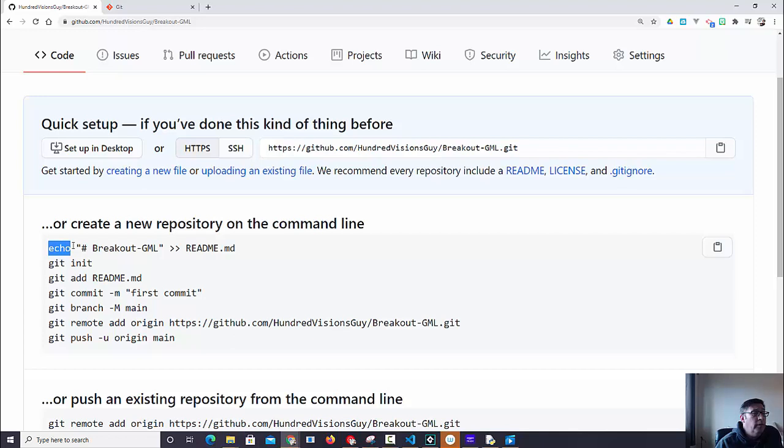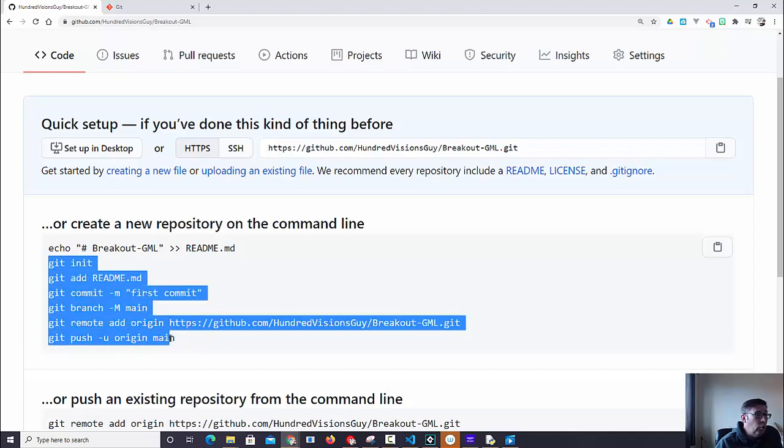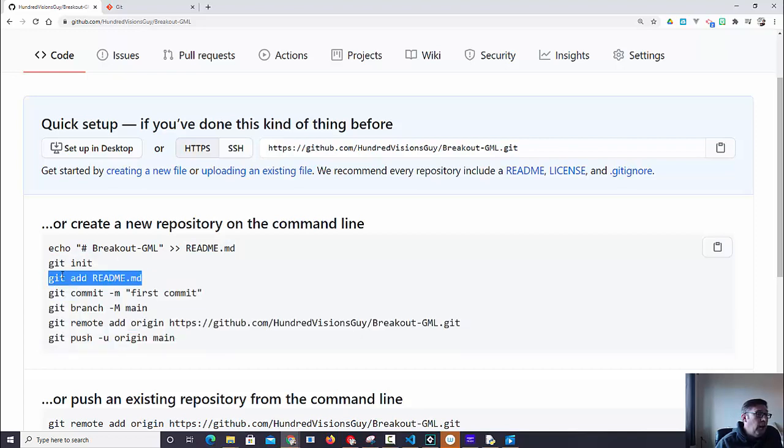The echo is like a print statement, and whatever's in the quotation marks, it's going to take that and put it into a file and name that file readme.md. And then git init is, the rest of these commands all begin with the word git, and these are all commands that Git is able to do. This is why you have to install Git. Okay. So we can do this one at a time. I'm just going to grab this, and I'm just going to walk you through one at a time.